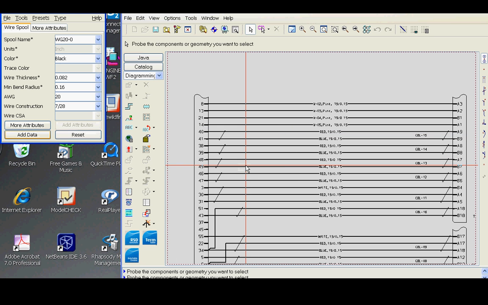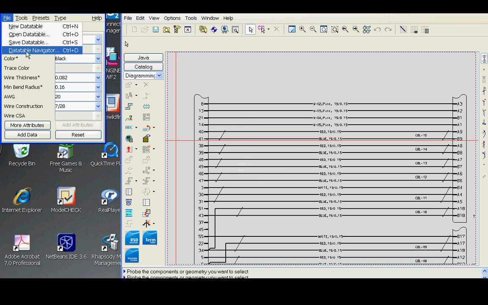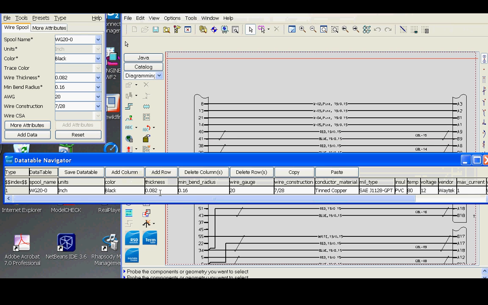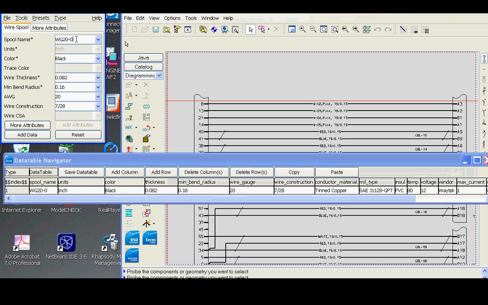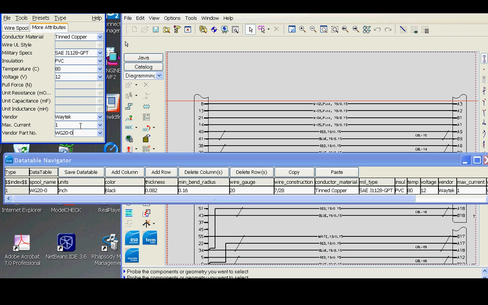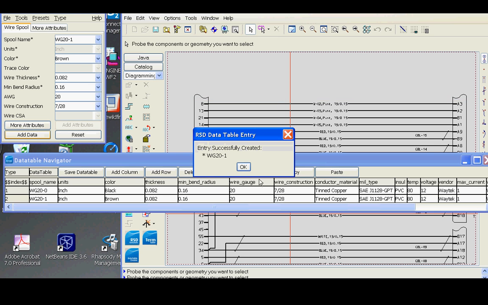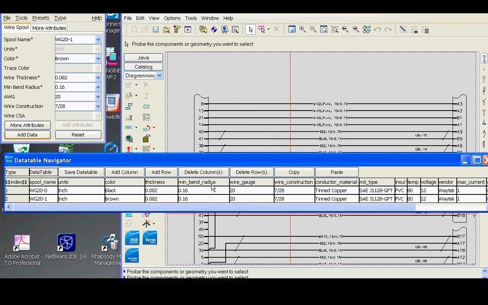Okay, it's been created successfully, so we can look at it or view it through the data table navigator. And so we want to add more data sets to this data table. The first set will be just a variation in color. So we'll go from black to brown, and we'll change this as well. All the other parameters remain the same, and there you go, automatically added to the data table.